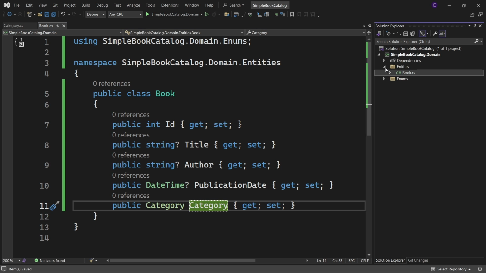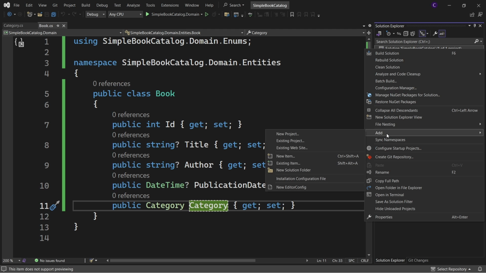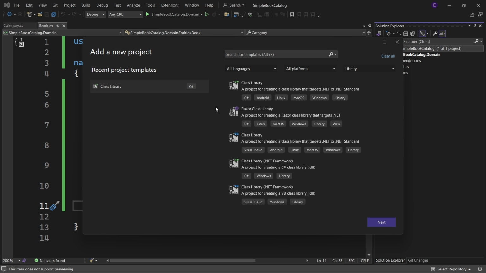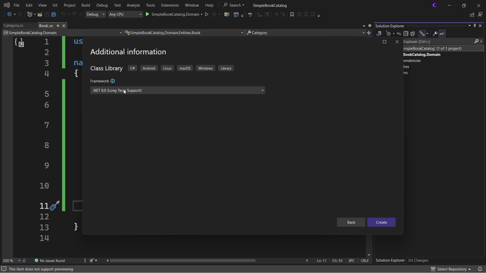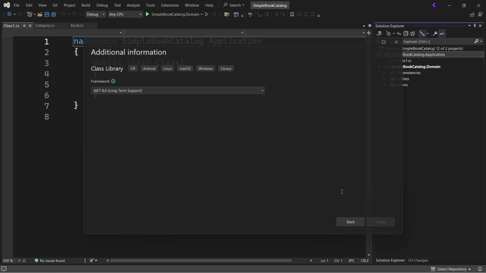Let's create a project for our application layer. Right-click the solution and select Add New Project. From Recent Project Templates, double-click the Class Library template. Let's name the project simplebookcatalog.application and click Next. We have .NET 8 in the drop-down, so let's click Create.